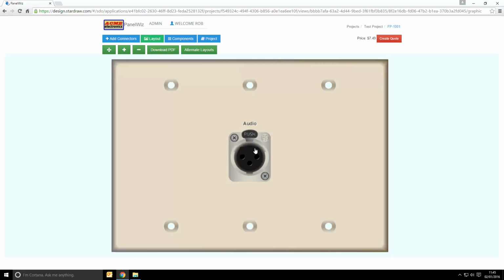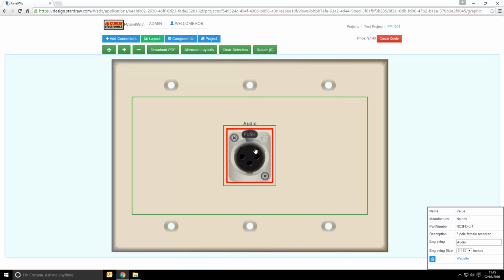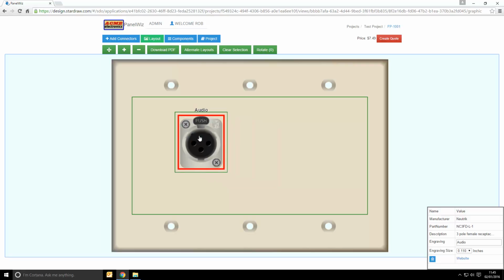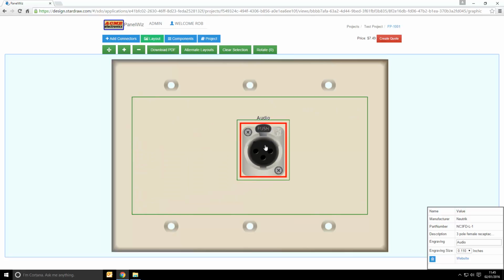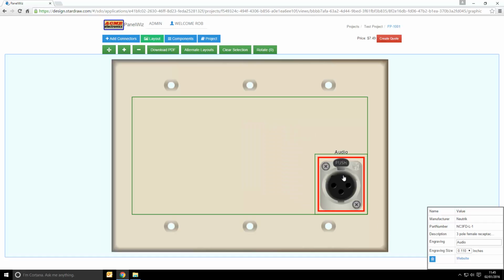And there it is. So now I can move this connector around, but note the green lines that show the clearance for the connector and the punchable area of the panel. So this makes sure that the connector doesn't go somewhere that it shouldn't.